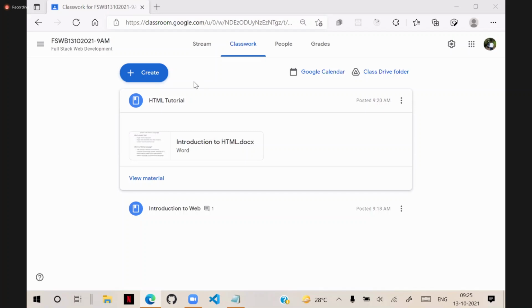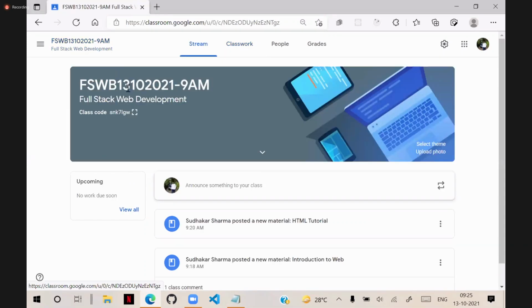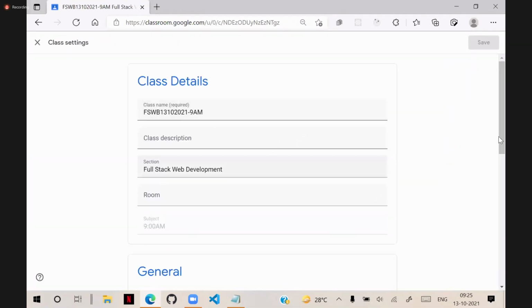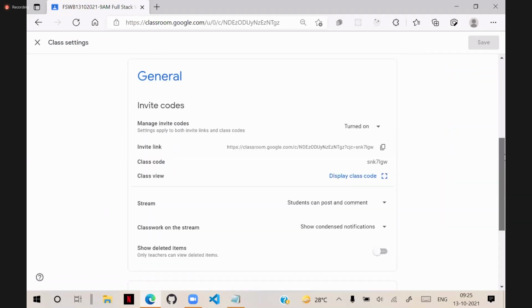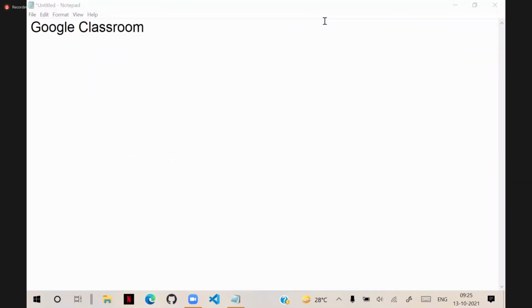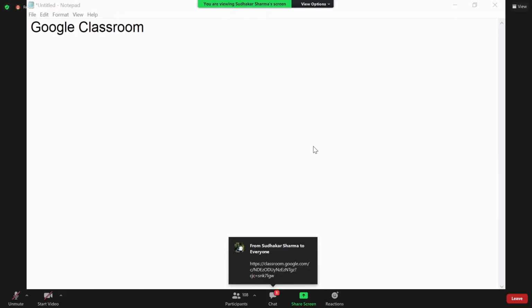So in this classroom, I will upload all the data. This is the classroom related code. Let's copy this link to these online people one more time.